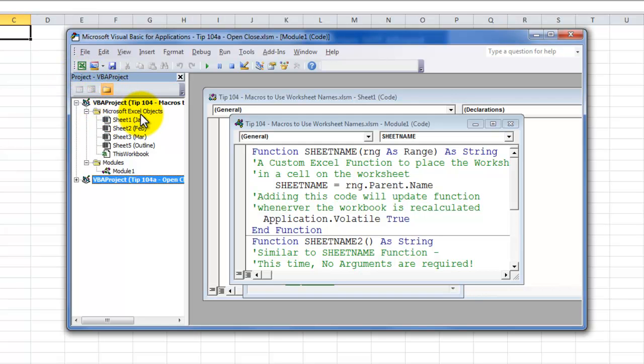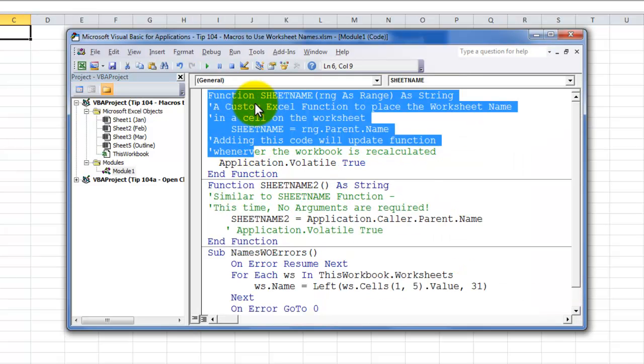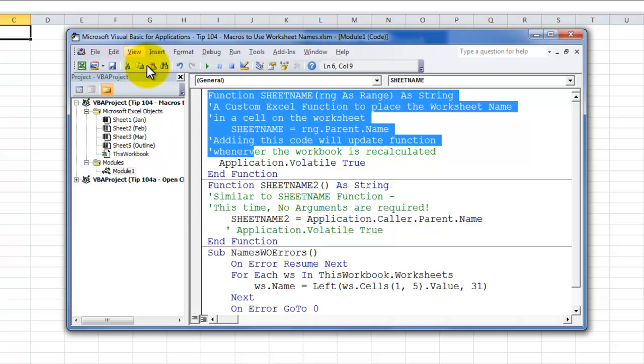Because notice over here, this is the name of the worksheet that I'm working on, but all of the code that I'm going to use for this custom function must be inserted inside a module. So we must create a module. The way we insert a module is to go to the Insert menu and insert a module. Then we open up the code pane. If that's not showing, go to the View menu and open up code, or use the keyboard shortcut F7.